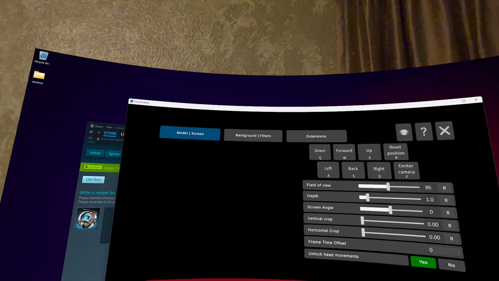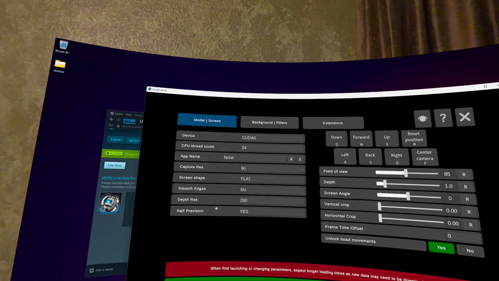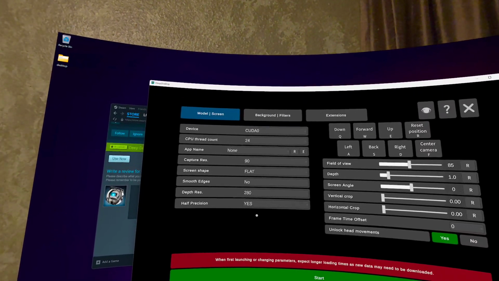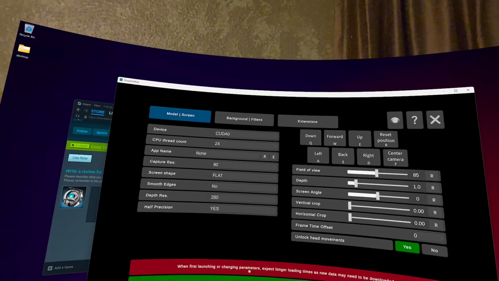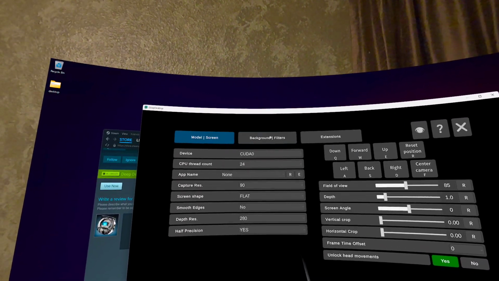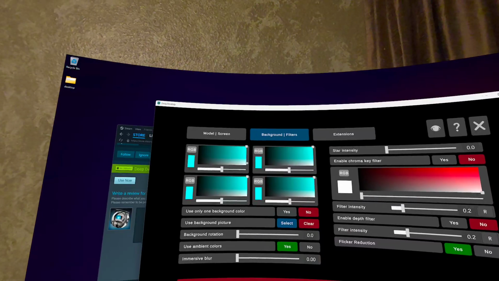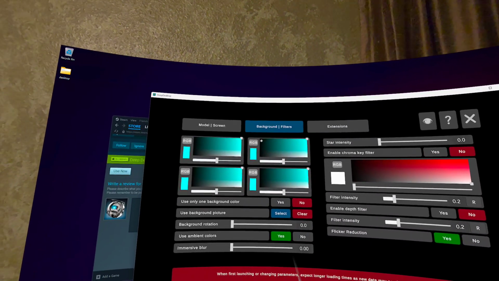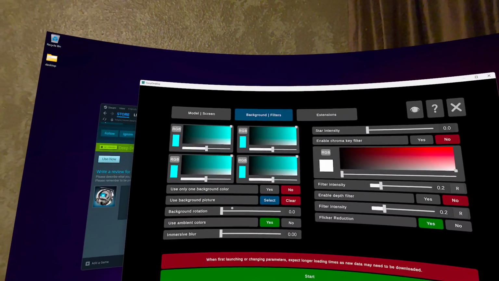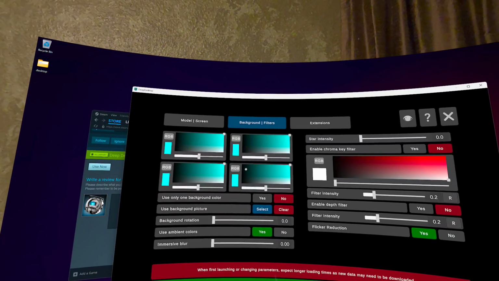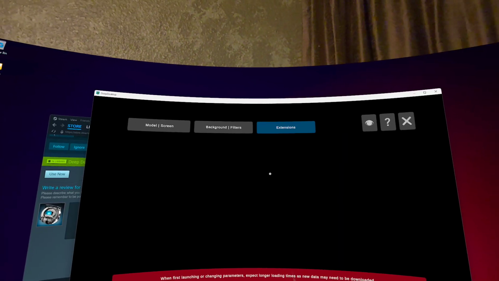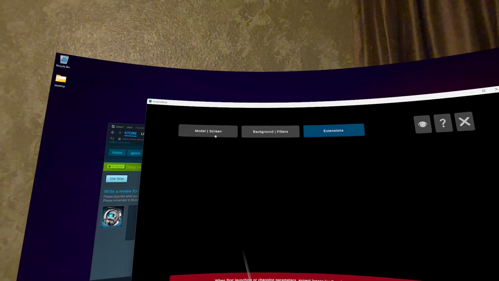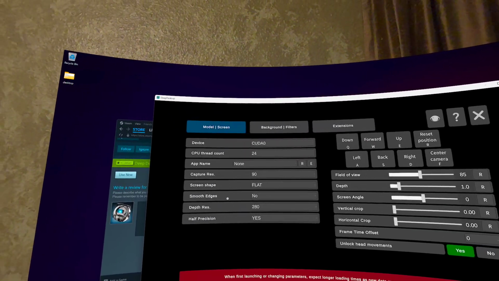So I gotta click this, so I'm in. So now it's loading that model, and now it gives me the options. So depending on which model you choose, some of these options might change. Backgrounds and filters. This is where I usually just choose one background and make it opaque, transparent, but we'll look at that later. And extensions, I've never seen anything here. I'm pretty sure that maybe later.